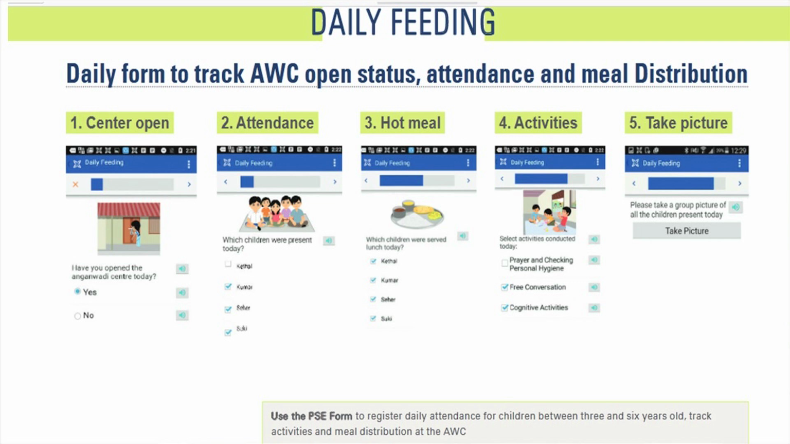The fourth type of information which the app on daily feeding talks about is the activities, that is, what all activities were conducted on a daily basis by that particular Anganwadi center, like for example prayer, then checking the personal hygiene of the children, and whether some kind of cognitive activities were conducted or not. So whether these activities were being conducted or not is also a type of information which Anganwadi workers give.